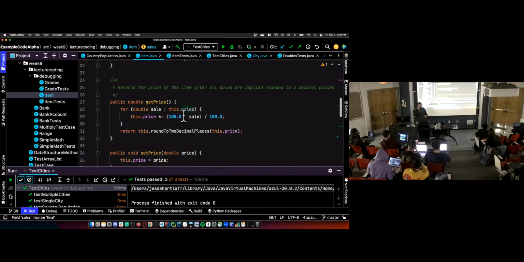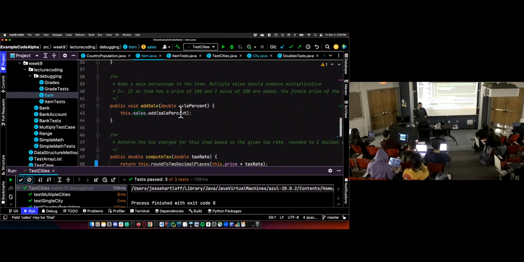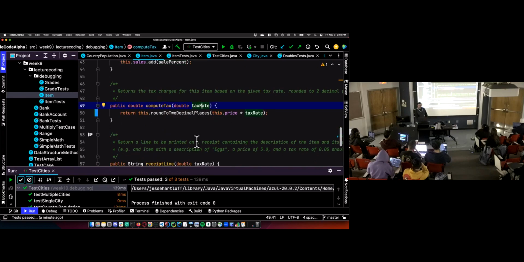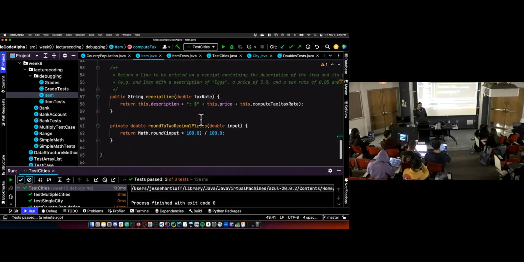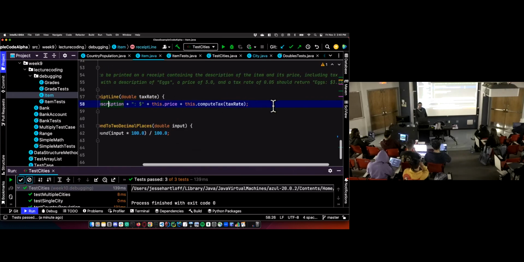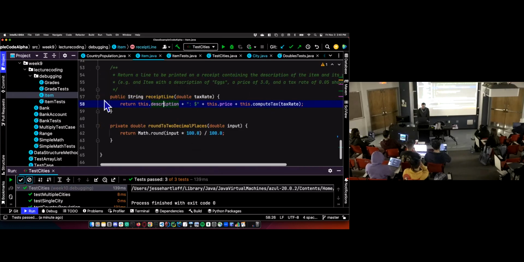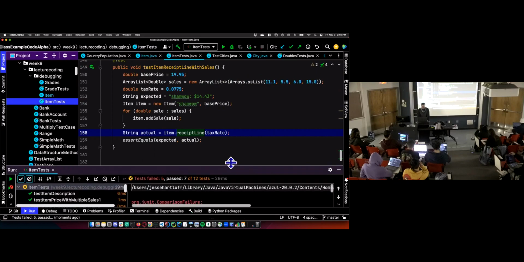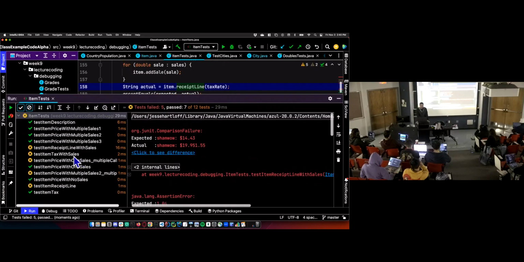And then we can ask an item for its tax based on some tax rate. Then we can print out receipt lines with the description of an item and the price including tax, in a very specific format. So let's run the test and see where we're at with this. And we have some bugs to fix. Yay. That's what we're here for.